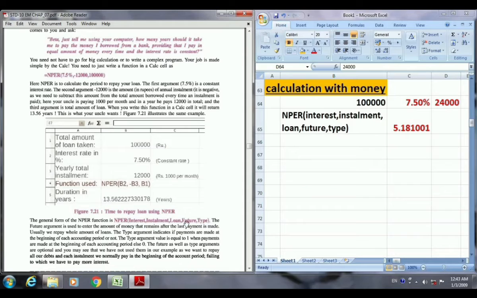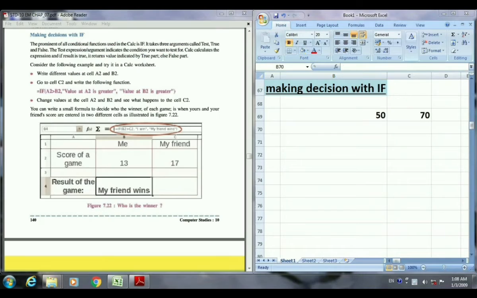Future will show you the remaining payment after your transaction has been cleared, or after you have paid the whole loan amount. And the type indicates at which time you have paid that amount, at the beginning of your accounting period or not. So this is about the calculation with money. I hope you understood this function.